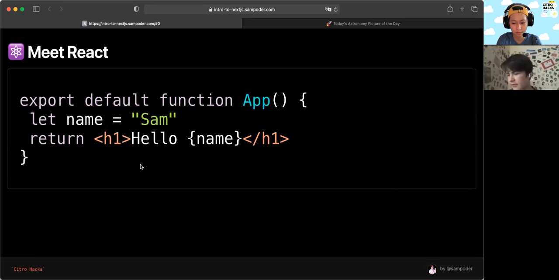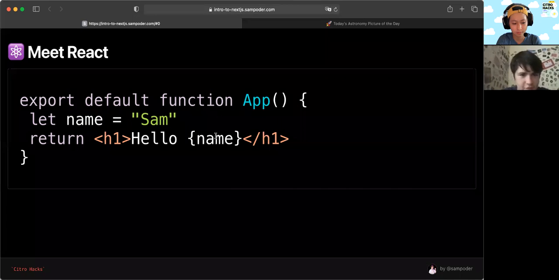There are a few little intricate details that are a bit different, but those you'll see as we go along. But the fun part about JSX is you can insert your JavaScript into your JSX. So this will render "Hello Sam" as a heading.